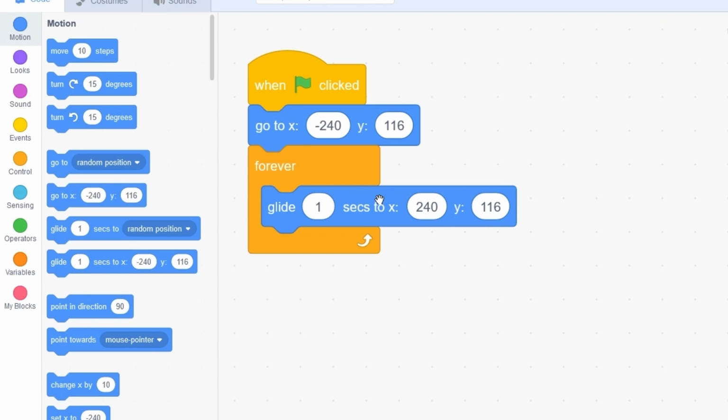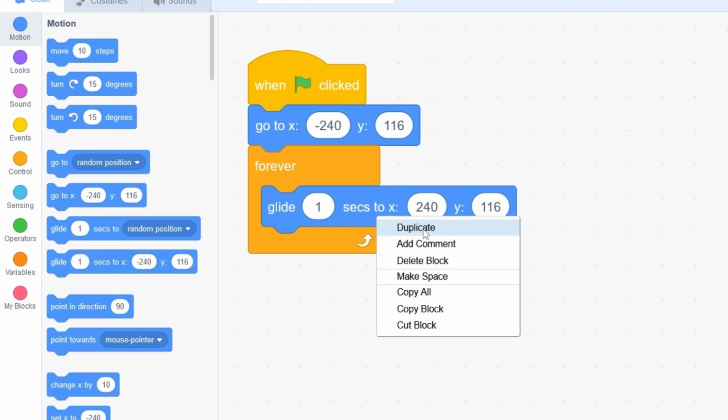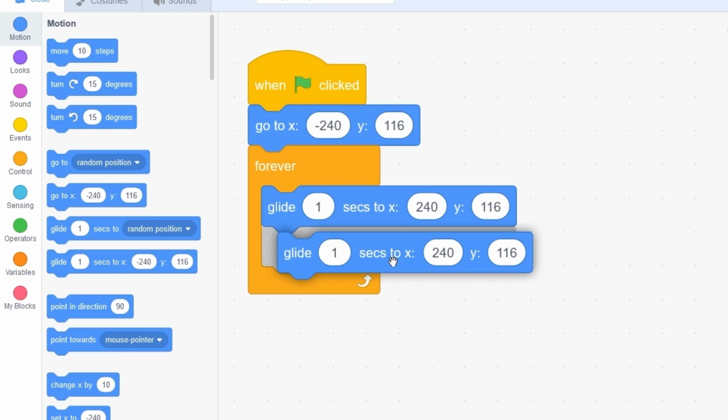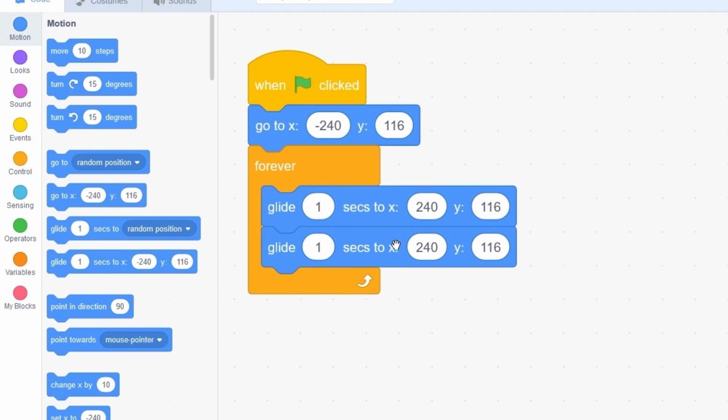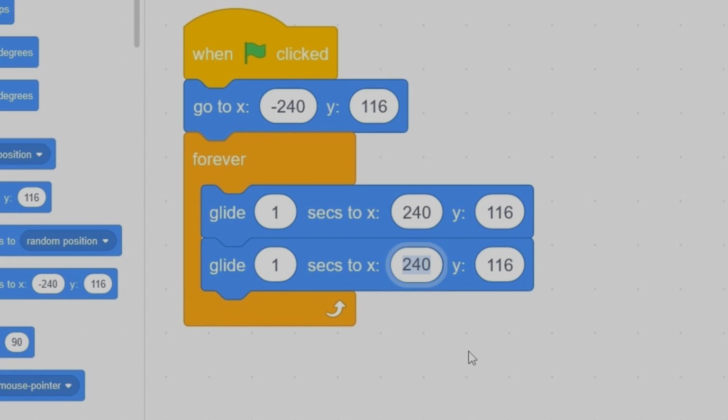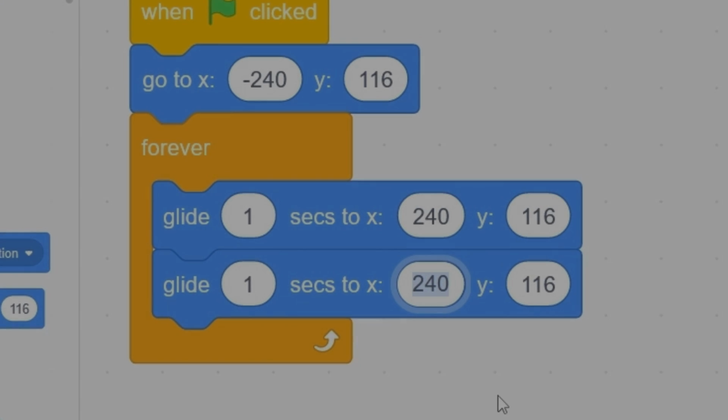We want the mouse to move back, so let's right click on the block, and let's press duplicate. I'm going to put this block below the first one, and instead of -240, let's put in, you guessed it, or probably not. You didn't guess it, I don't think so. I don't think you did guess it, did you?